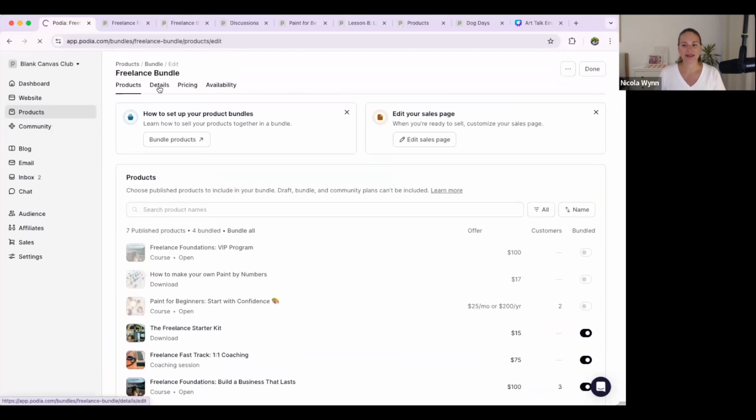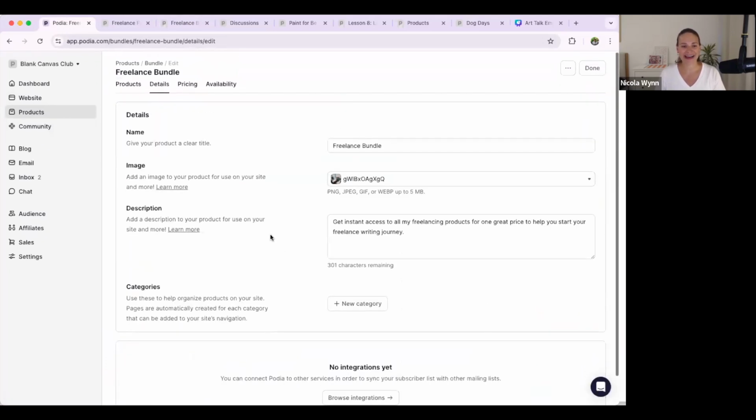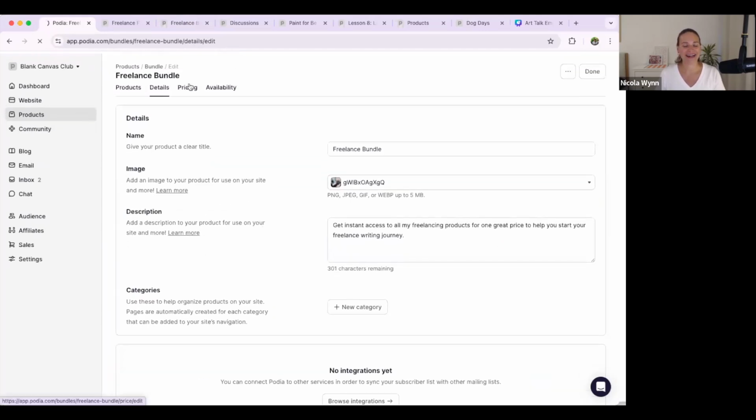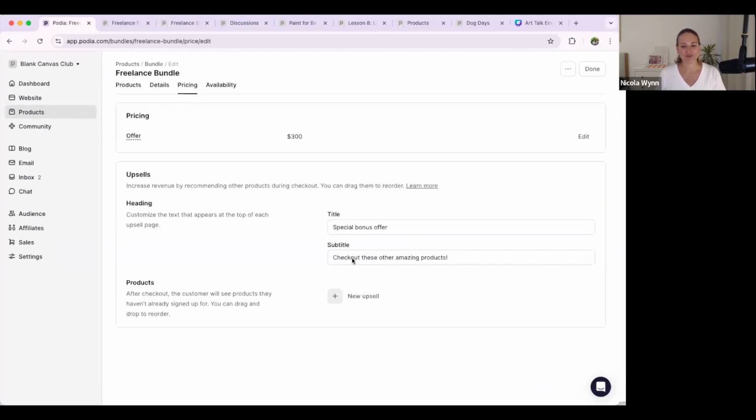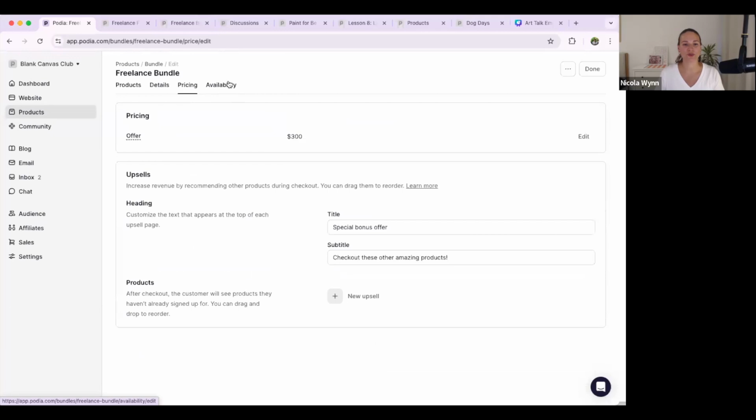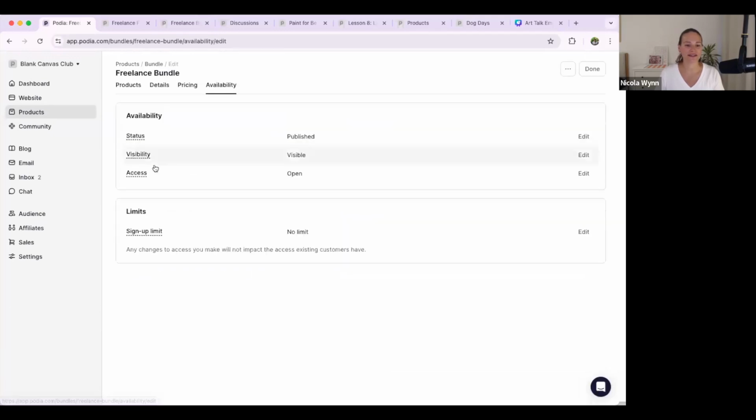And then just like any product, you can go in, you can add a name, an image, description. You can add pricing, you can set upsells, you can set it as a subscription, which we experimented with earlier. So all those things still work. And you can also use all the availability features as well, like sign up limits.